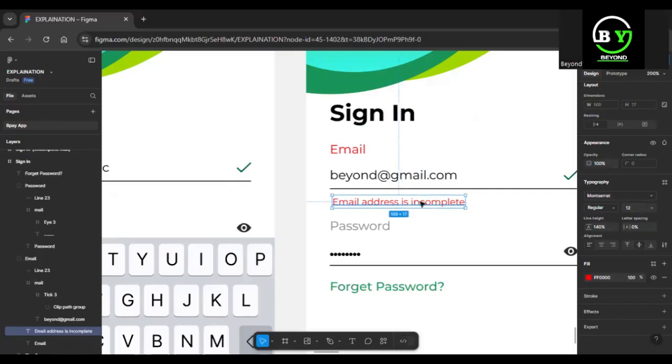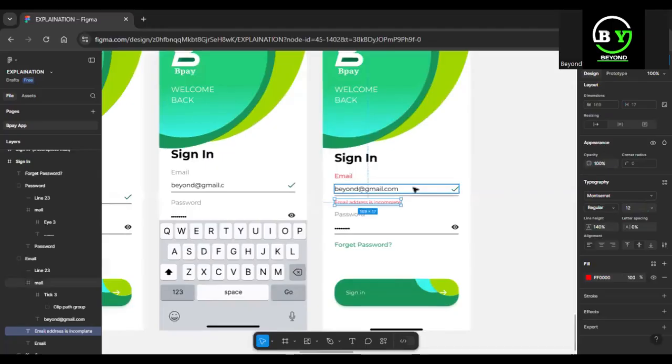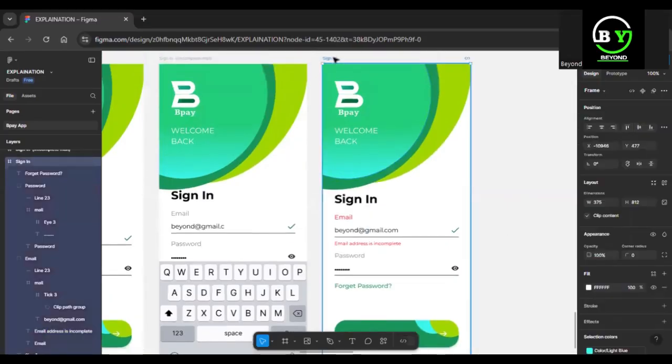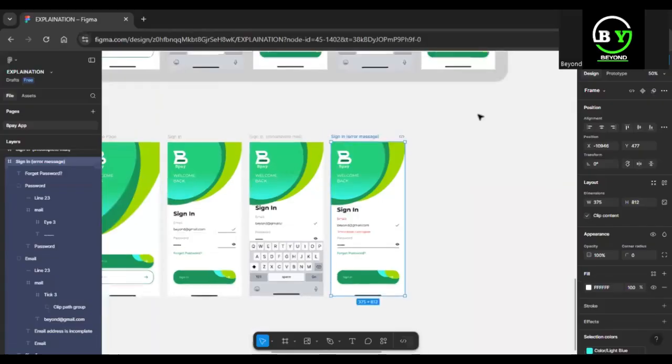Remember to align it like this, and give it 8 pixels to this line. So having this error message, I think this is what we need here. And remember to change this place to error message. Sorry, I don't want that to be in capital letters. Error message. So this is what we need in this particular screen.